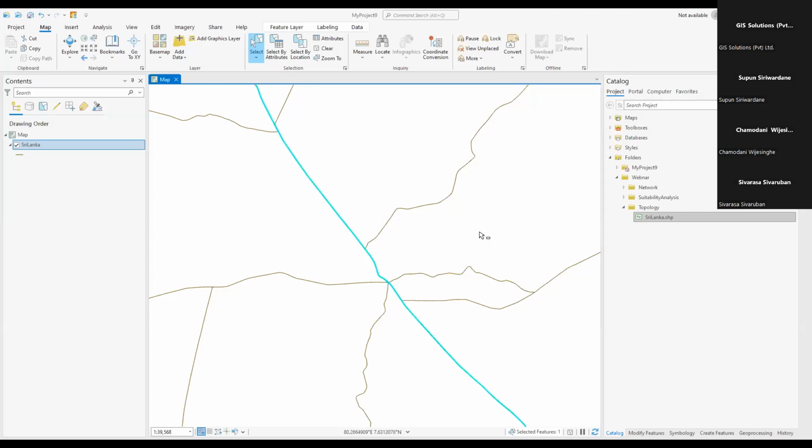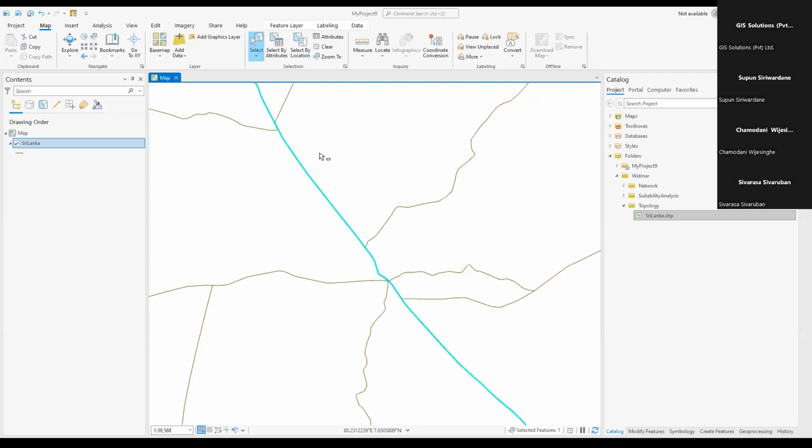So we have to clean the data, right? Without cleaning the data, we can't go for the network data set model. So I repeated that the data has errors. Let's say if a line is going this way and we have a gap here, we can't do the network analysis. So first we want to find whether there are any gaps.